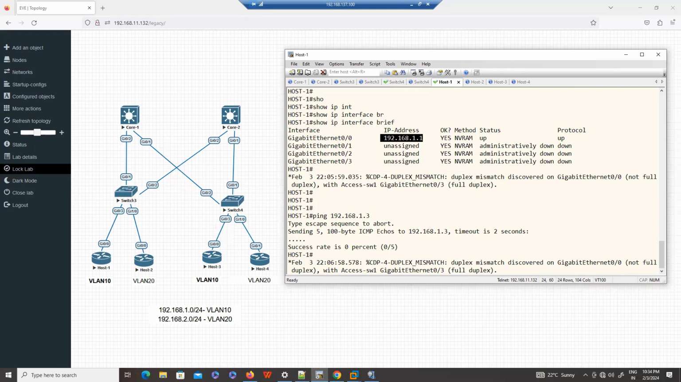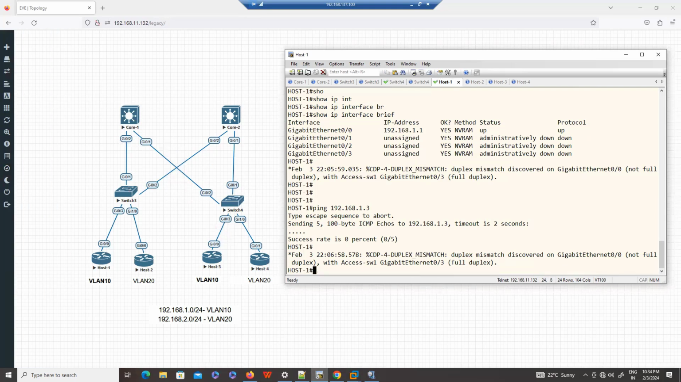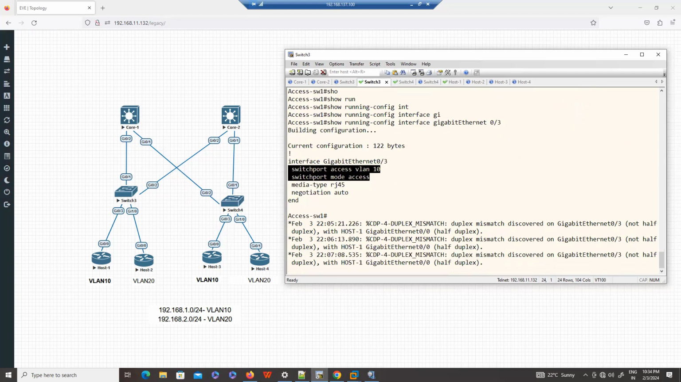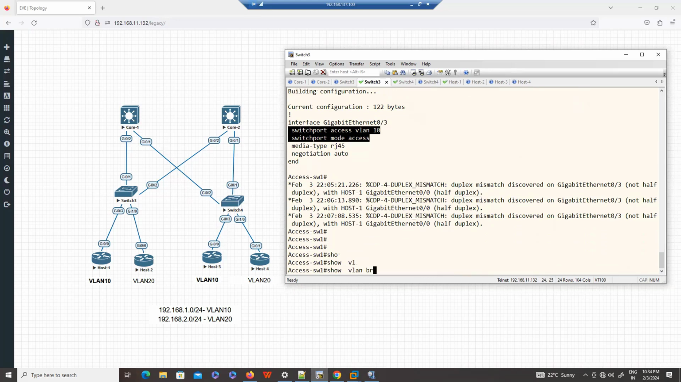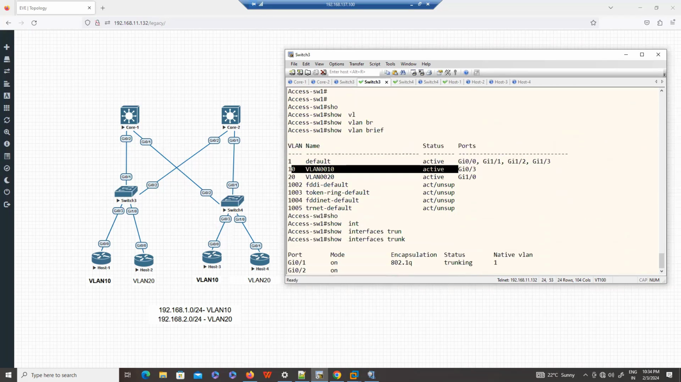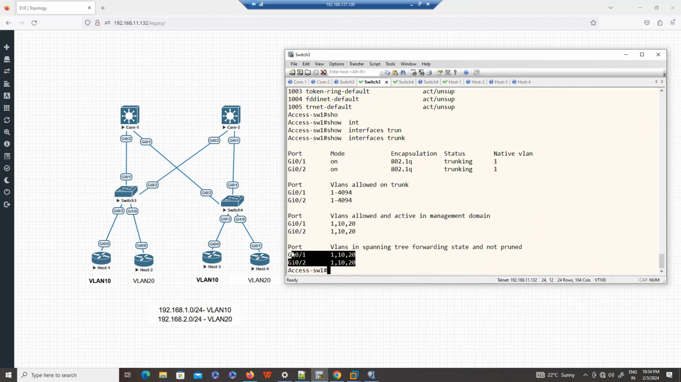So let's go to switch 3. We see the port configuration, but have we configured this VLAN in the database or not? So show VLAN brief. Okay, we have the VLAN in the database, and for my trunk port, show interface trunk, is it carrying the traffic for VLAN 10?